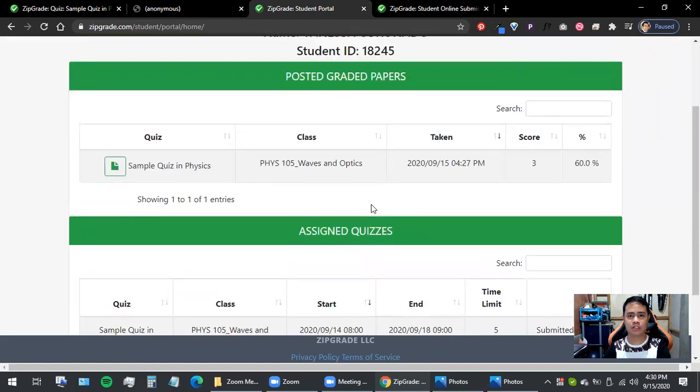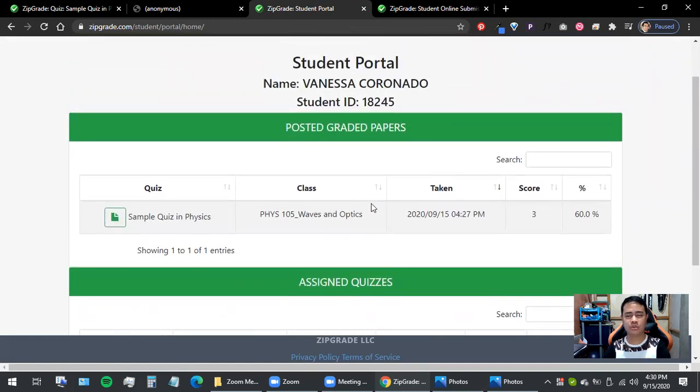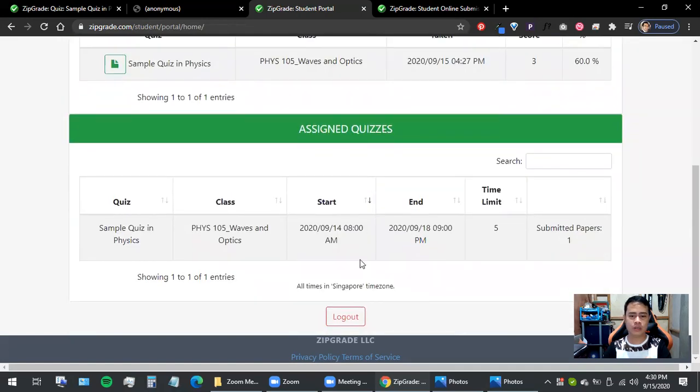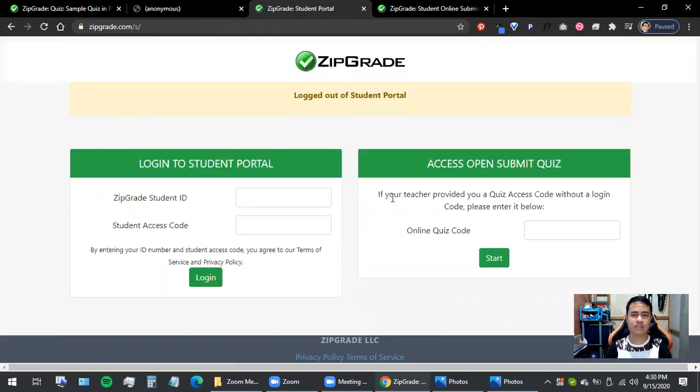Again, do not share the ZipGrade student ID and access code with your fellow peers in your class. Okay, if you need to log out, that's the end. If you have questions, you can freely ask me in the FB Social Learning Group. Okay, thank you very much and goodbye.